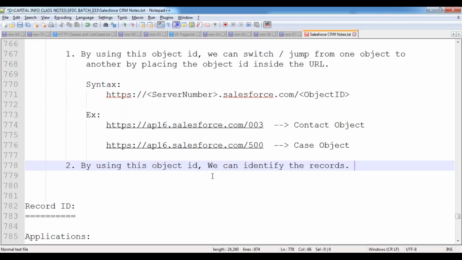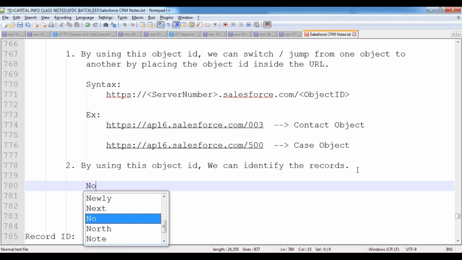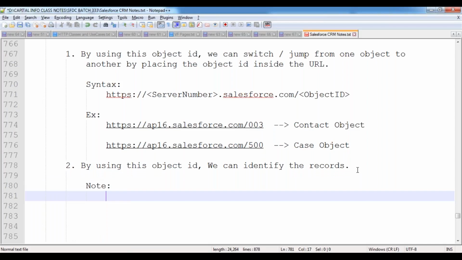So in order to identify each and every record, Salesforce allocates, for each record inside the object, a unique identification number that is called the record ID. For every record inside the object, Salesforce will allocate a unique identification number called the record ID, which contains an 18-character alphanumeric number. Object ID is 3 characters. Record ID is 18 characters.